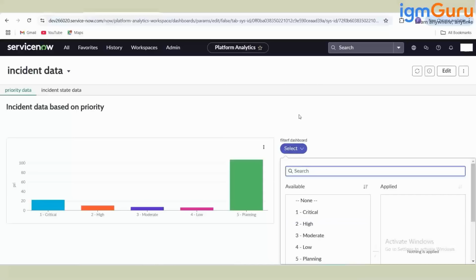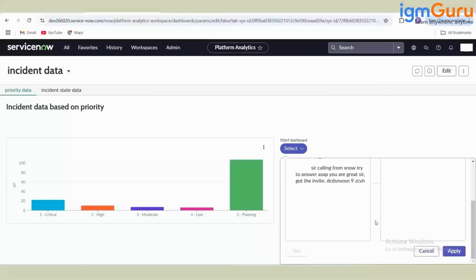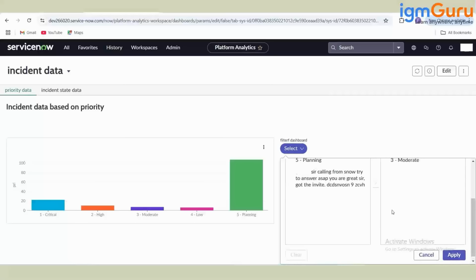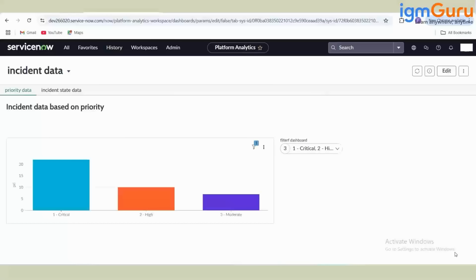See, now if I want to see critical, high and moderate together, I want to see these three together, I'll drag them on the right hand side and I'll just hit apply. See, isn't it amazing? With the help of a few clicks, you have created a dynamic dashboard, which is working dynamically.